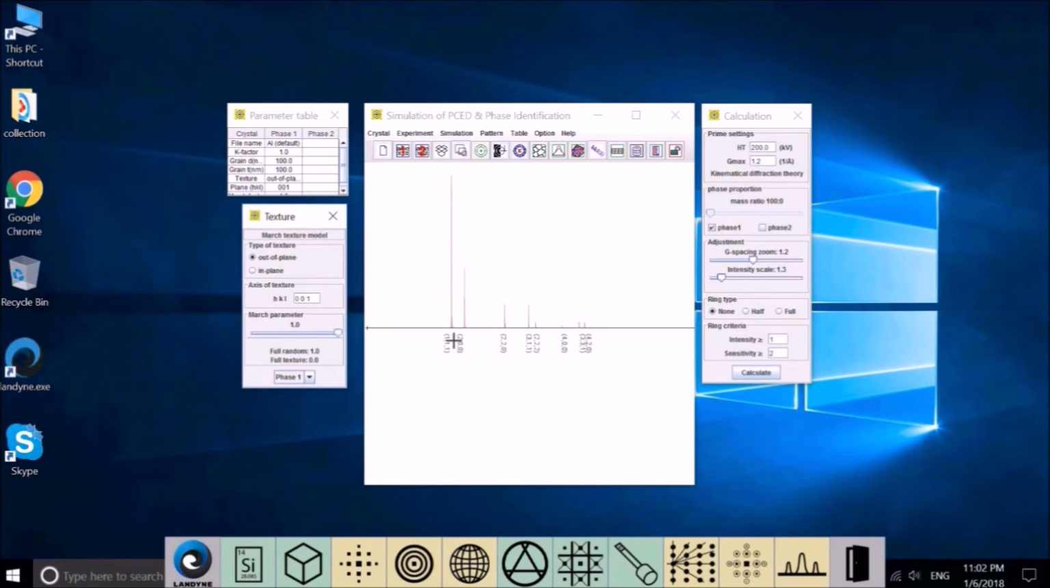Let's look at it for 111 orientation for texture. Calculate. And see, this peak disappeared. And further, 220 going up and further. And finally, for the 111 orientation in extremely case, 111 and 220 are the only peaks appeared.